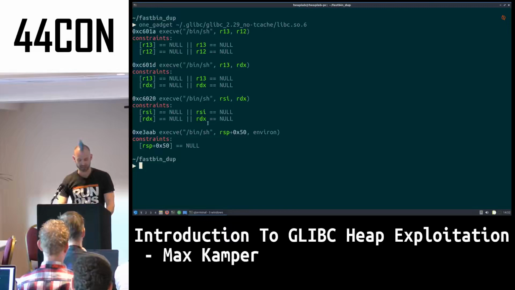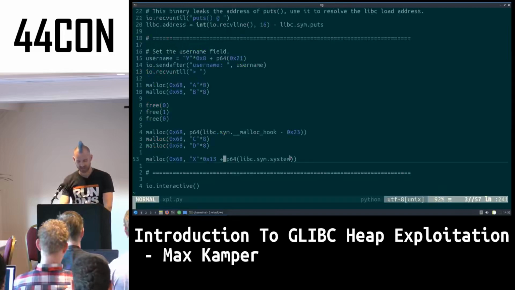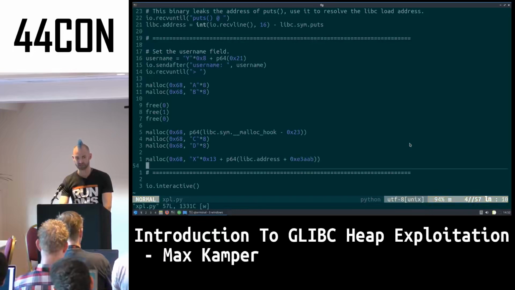Save us doing that. I can tell you that this last one at the bottom here, hex E3AAB, is the offset of a functional one gadget that's going to work with the constraints that we have, that the stack pointer plus hex 50 will be null, which it always will be by the time we get to hitting this gadget. So if you go back to your editors, and instead of libc.sym.system, we want libc.address plus hex E3AAB, which should be the address of the one gadget.